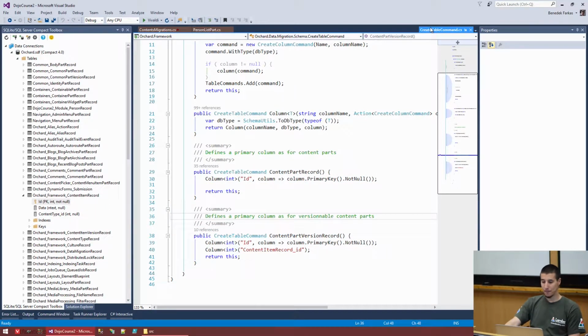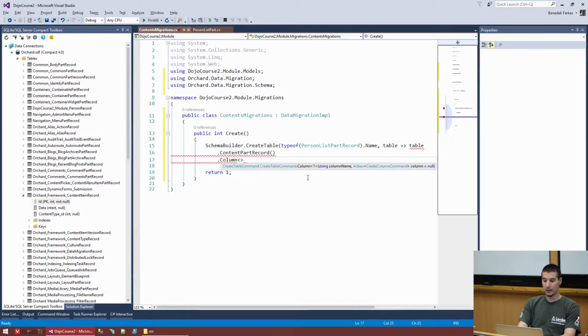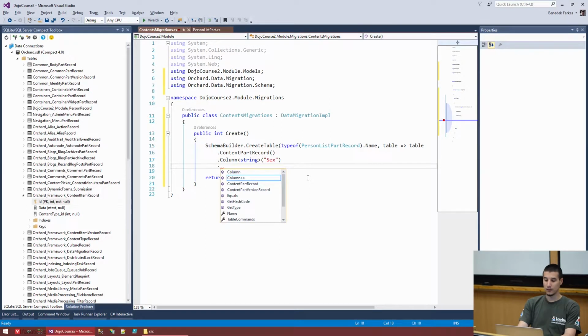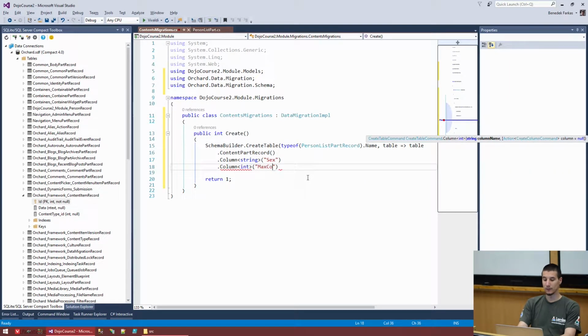And yeah, let's go ahead. So we have ContentPartRecord here. We also need to add 2 columns, so let's just do that very quickly. One of them is of the type string, because as we have discussed before, we need to use the string as a type for storing enum values, and we're going to also add a column of the type integer, which is for max count.